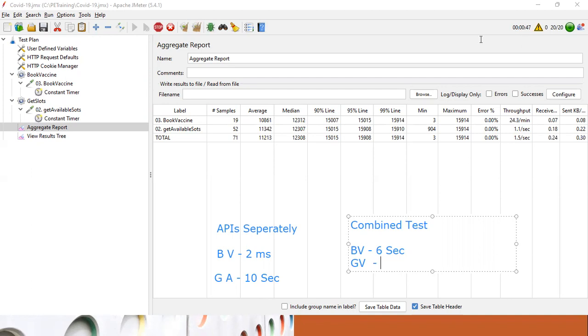If you observe closely, there is not much change in the response time of get available slots between the test which we did individually and both the APIs together. It is around 11 seconds. Whereas the first API, which took around 2 milliseconds when we tested individually, is now taking around 11 seconds, which is a huge degradation.